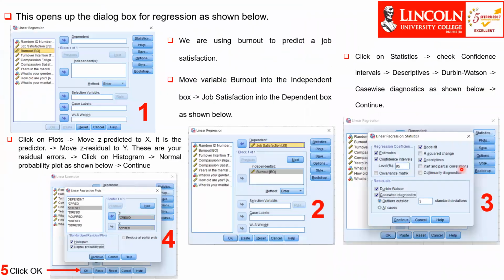Now, this opens up the dialog box for regression as shown below. You have this linear regression. We are using burnout to predict job satisfaction. So you move burnout into the independent box, which you have here, and job satisfaction, which is this one, to the dependent box. So you should have something like this.